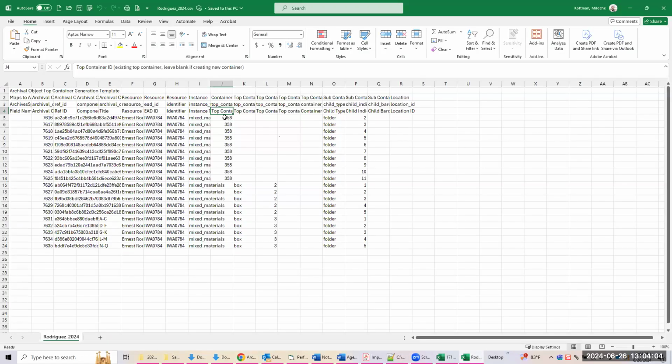So I want 358, and then I want the child type to be folder for all of these. Again, you could just drag it down. Child indicator 2, 3, 4 through 10. And then I'm going to create box 2. Since it doesn't already exist, I would just put in top container type of box, and then I would give it the number 2. And then I have 1, 2, 3, 4, 5, and then I'm moving on to box 3, and I have 1, 2, 3, 4, 5.